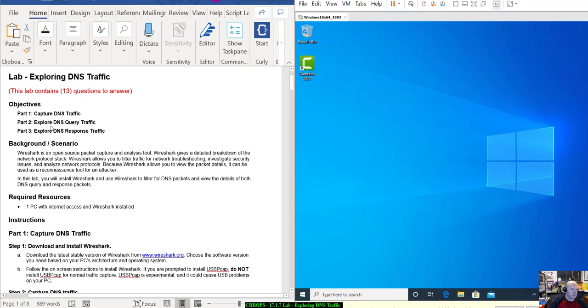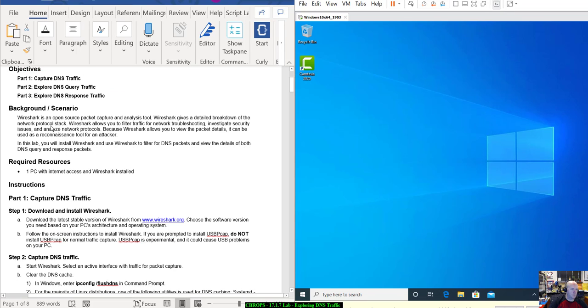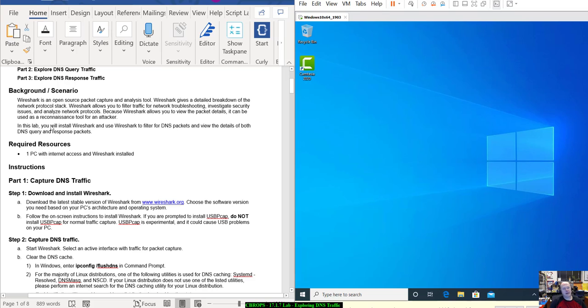Alright, so exploring DNS traffic. Wireshark is an open source packet capture and analysis tool. Wireshark gives a detailed breakdown of the network protocol stack. Wireshark allows you to filter traffic for network troubleshooting, investigate security issues, and analyze network protocols. Because Wireshark allows you to view the packet details, it can be used as a reconnaissance tool for an attacker. In this lab, you will install Wireshark and use it to filter for DNS packets and view the details of both DNS query and response packets.